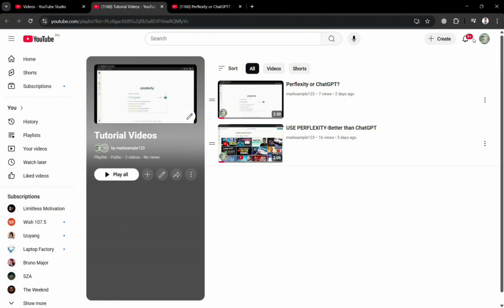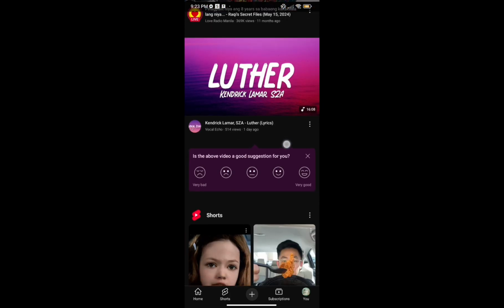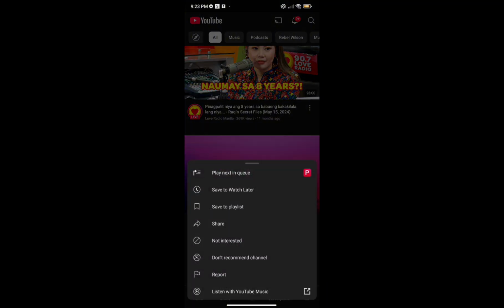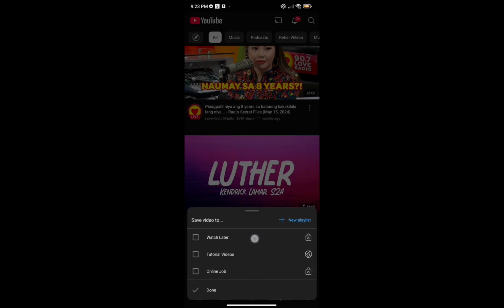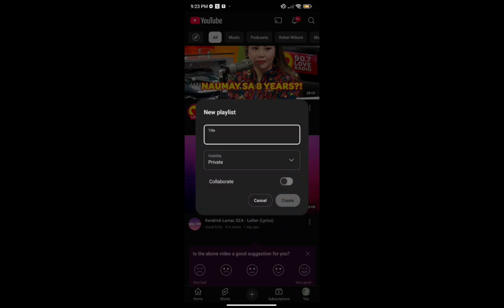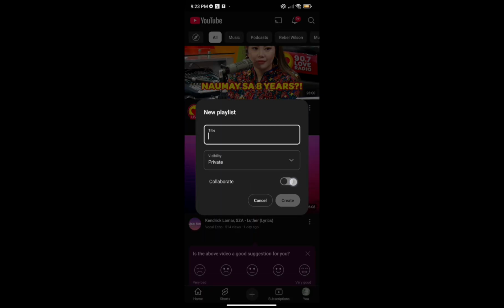So aside from that, you could also add a playlist using your mobile phone. Just simply open the YouTube application on your phone. And from here, we can simply select the videos, for example, by clicking these three dots. Just simply select the save to playlist button to proceed. By clicking on it, we can add it to our own or different playlists. We have here YouTube tutorial, watch later. Or you could also create a new playlist by clicking this new playlist button on the top of it, in which we need to enter the title, the visibility, and even turn on the collaboration method if you want to share it with other people.